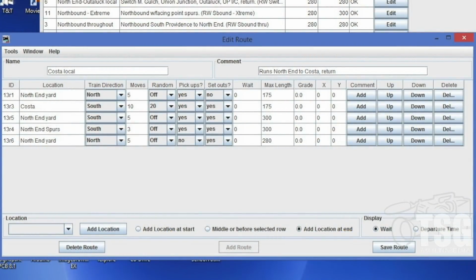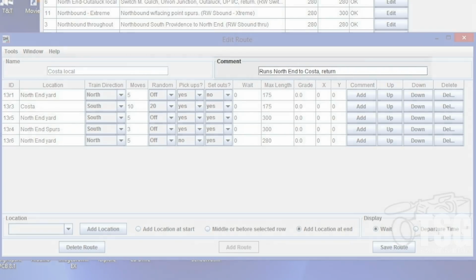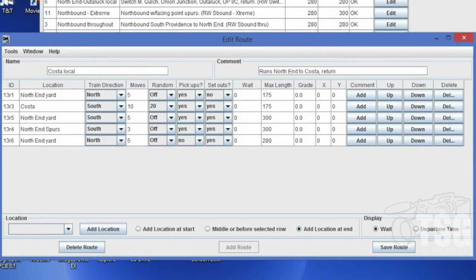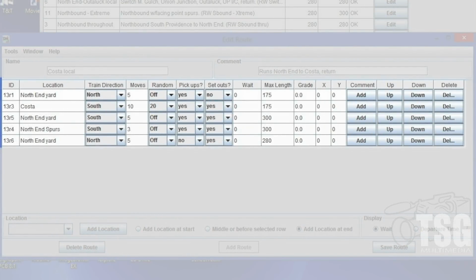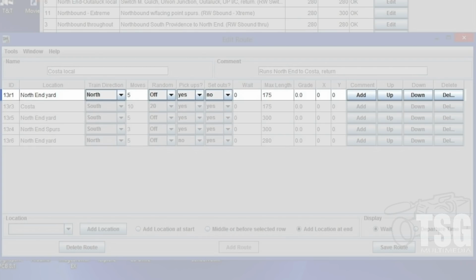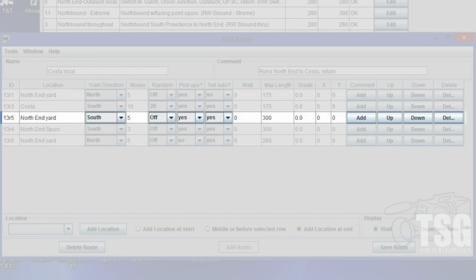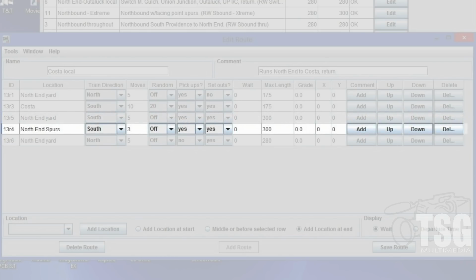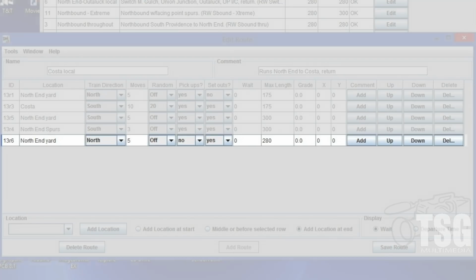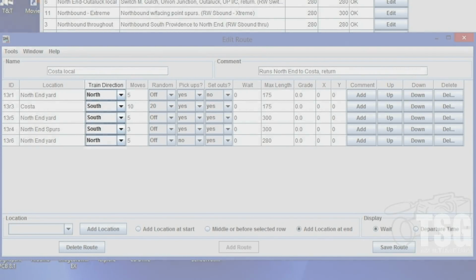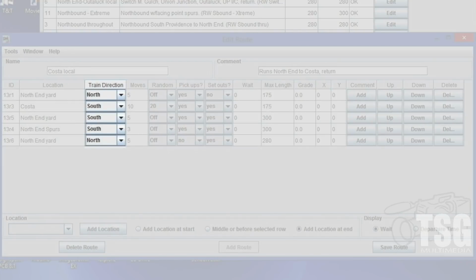Here's one for the Costa Local. It says that it runs North End, which is a yard, to Costa, which is an industrial area, and it returns. So if we look at that particular route, we see that it starts at North End Yard, as I said. It runs to Costa to do work. It comes back to North End Yard. Then there are some spurs at North End that it switches and returns finally back to North End Yard and completes.